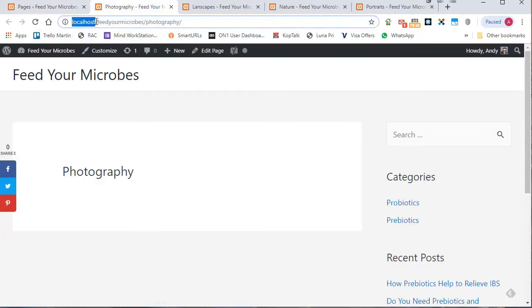Forget this little bit, the front localhost. This is a website on my own computer. This would just be the domain URL with photography as the parent page. The first child page, same URL with landscapes attached, same URL with nature attached, and same URL with portraits attached. So these pages are organized by the URLs.